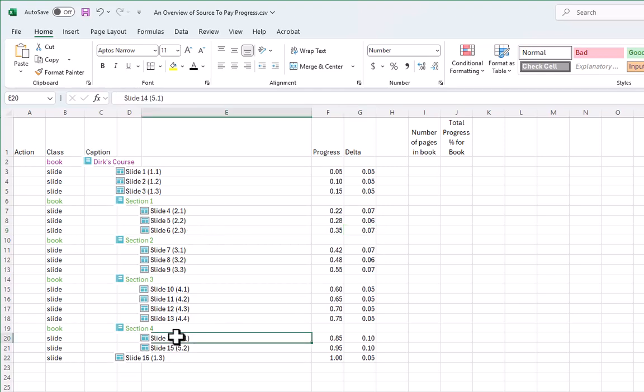And then when they get down to here, slide 14, they're getting a full 10% credit for looking at slide 14, even though it's 1/16th of the course and not 1/10th of the course. Same with slide 15. And then for slide 16, it magically drops down to 0.05 again, so 5%. So why is this happening?